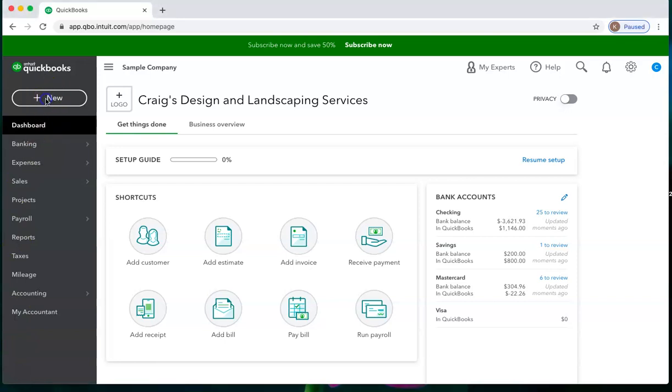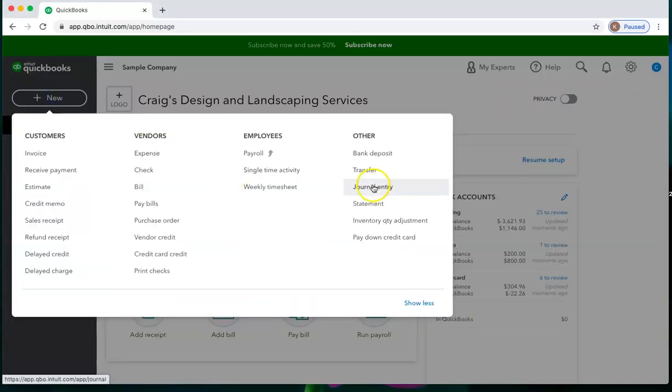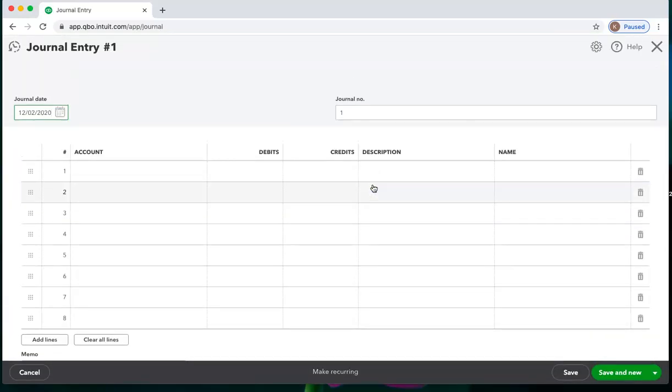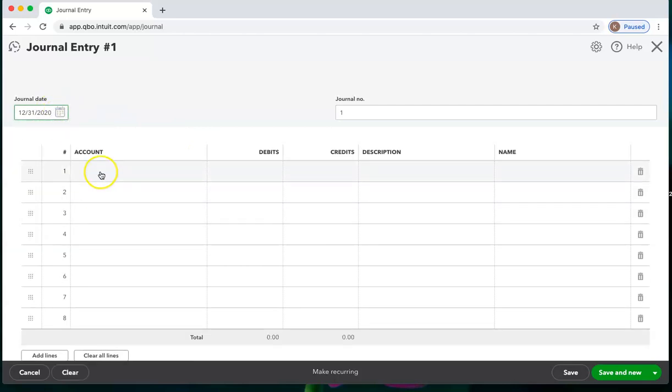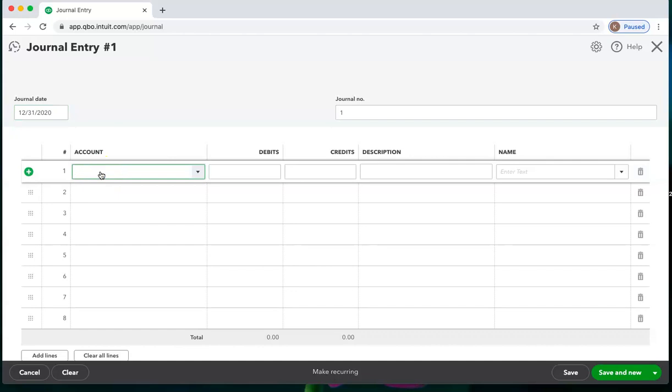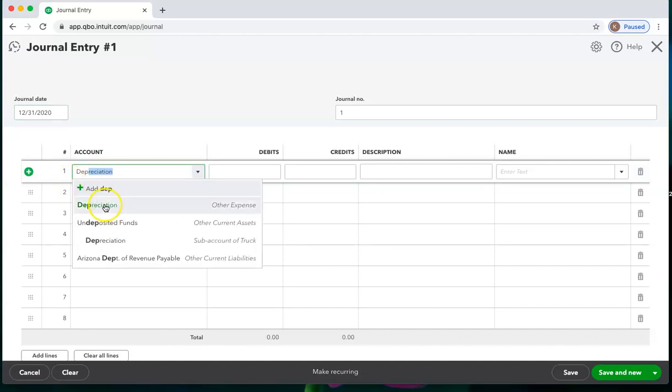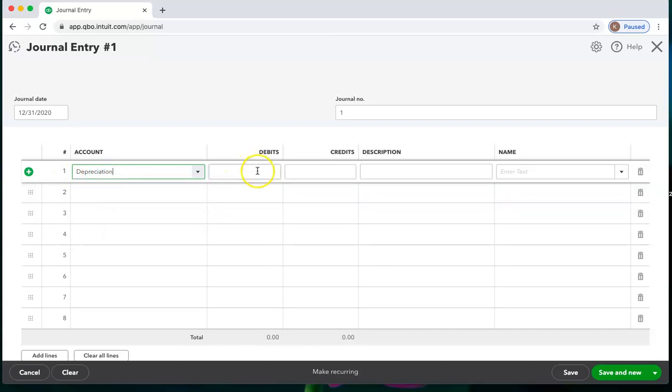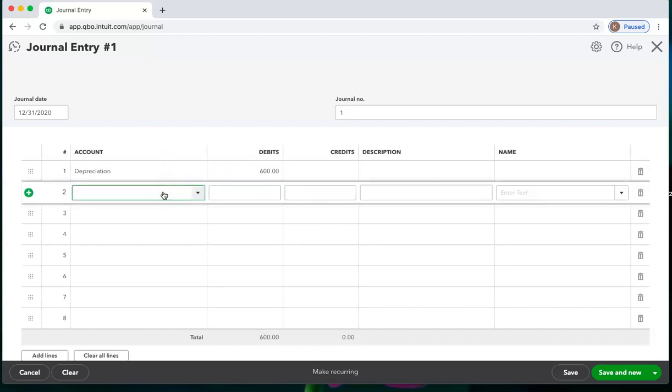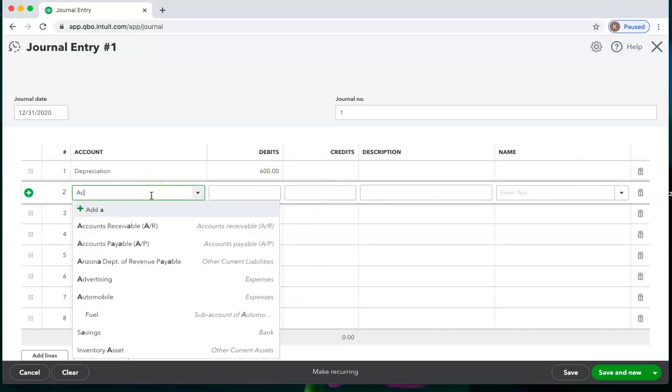To make a journal entry, we can go to the plus new and choose Journal Entry. With this form on the screen, we will date the entry and then choose the first account that we are going to debit. In this case, I'm going to choose depreciation, and let's say I'm debiting that $600, and then I have to choose a second line. I cannot save a journal entry with only one line. There has to be something that credits. You have to have equal debits and equal credits when you're making a journal entry.